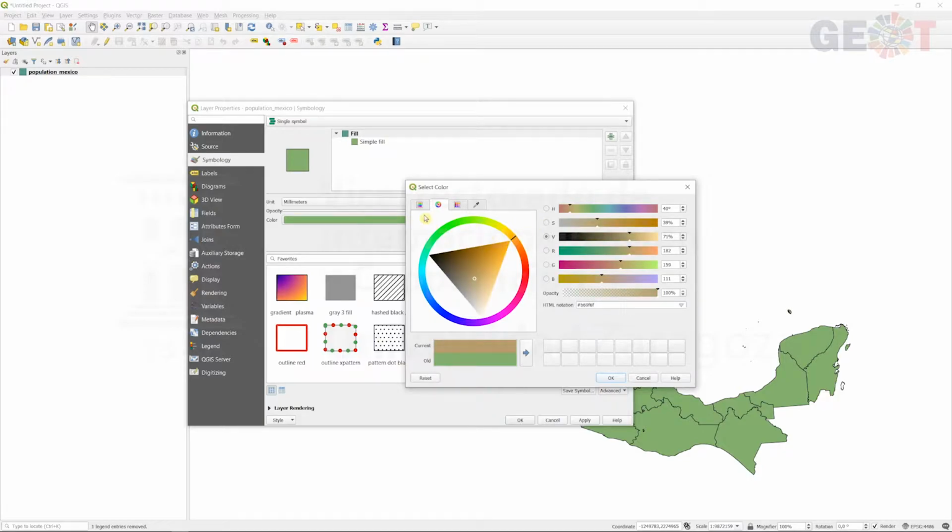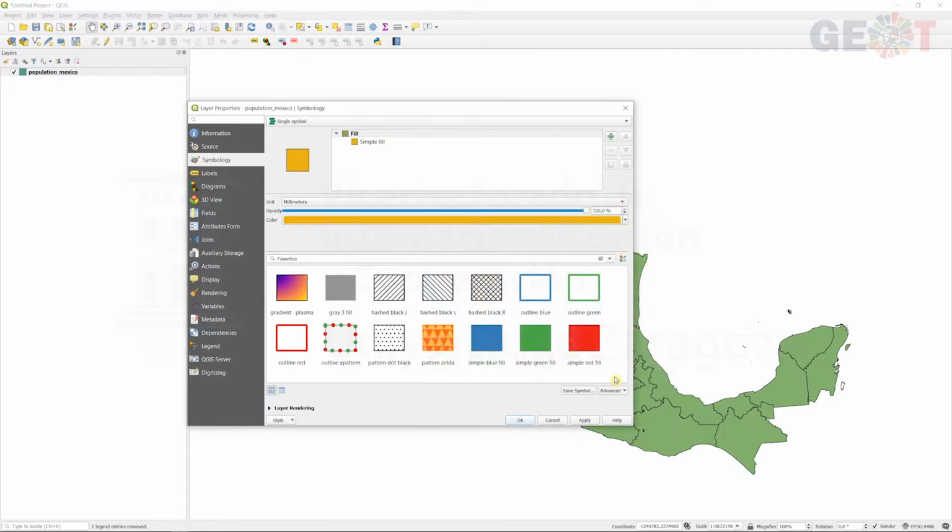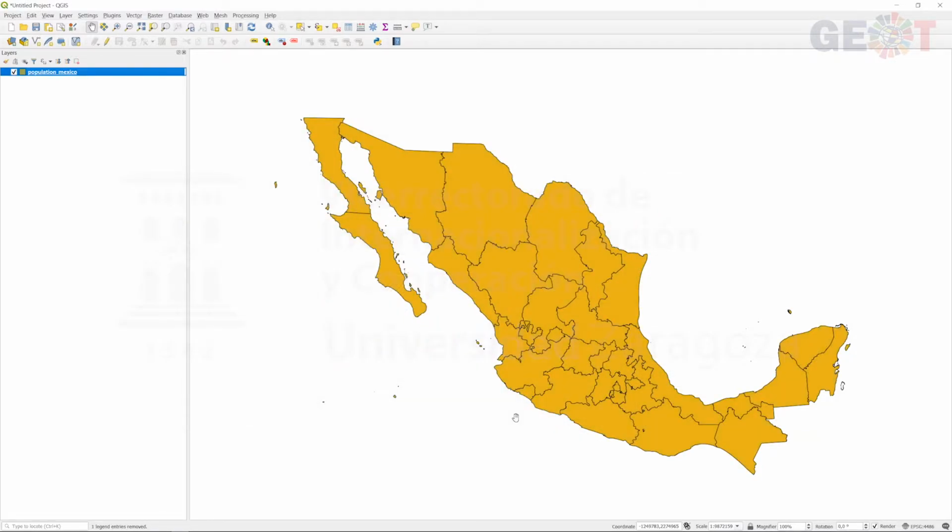There are several ways to choose the color, with color ramp, color wheel, color swatches or color picker, or by means of a hexadecimal code. We click Confirm, and then we can verify that all the states of Mexico have the color orange. This would be the easiest way to change the color. However, QGIS offers us much more.